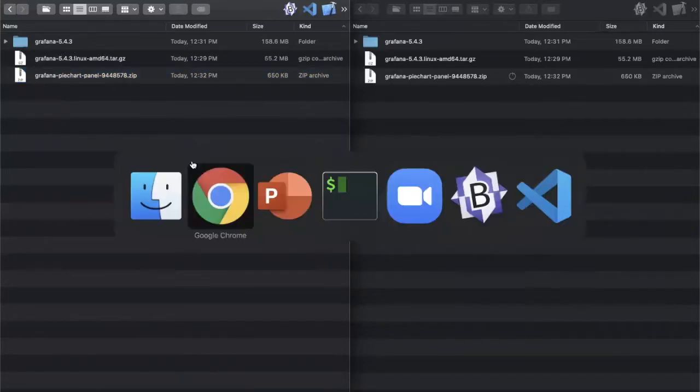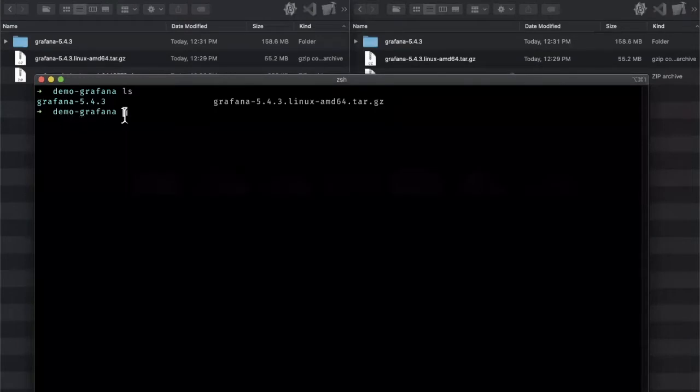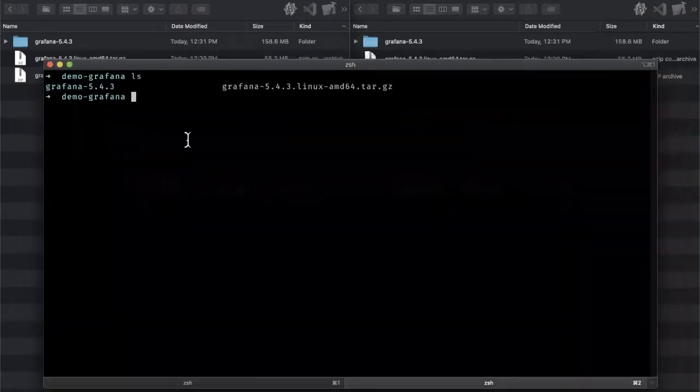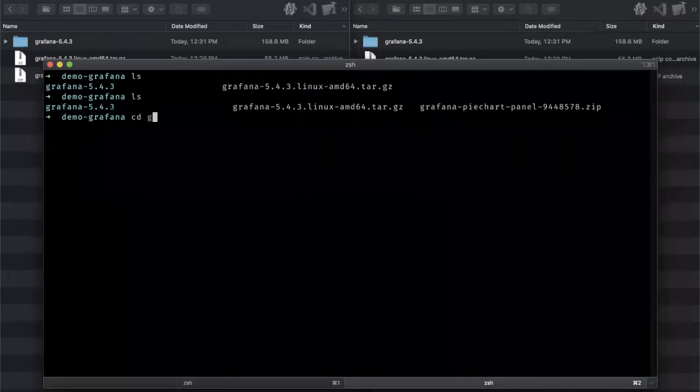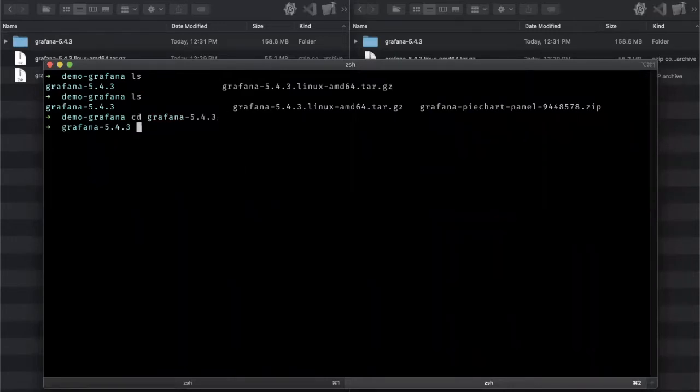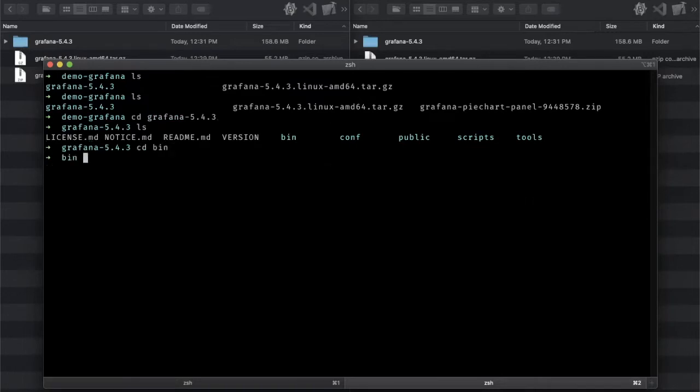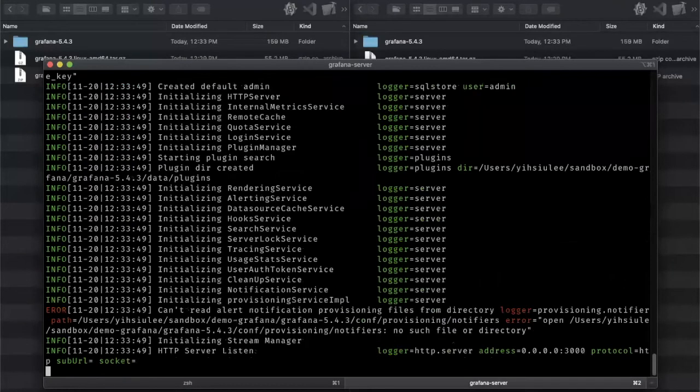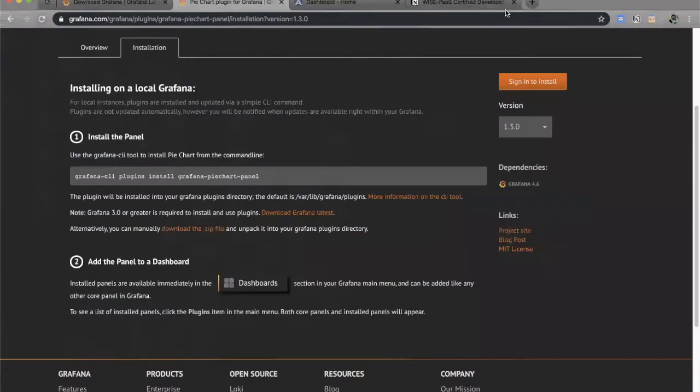Okay, so right now in my terminal, I'm already in this demo Grafana directory. Let me go into the Grafana source code directory. And you need to go into the binary folder and just run Grafana server. And it's running. So you need to go to the localhost 3000 port to browse into your dashboard.